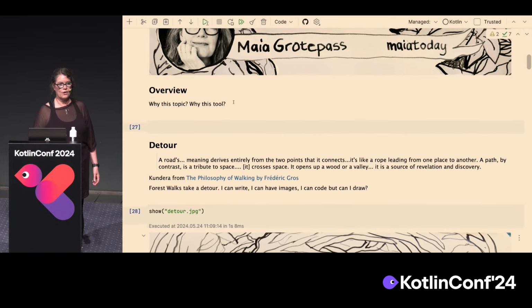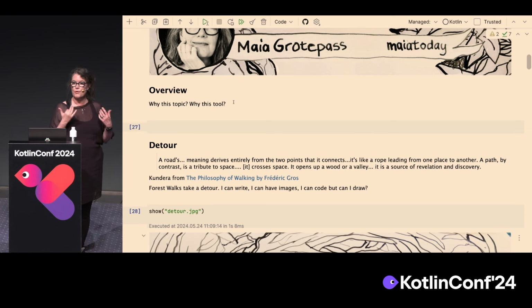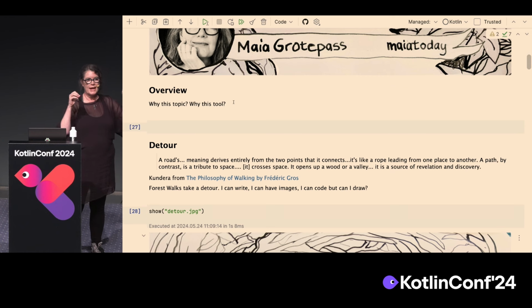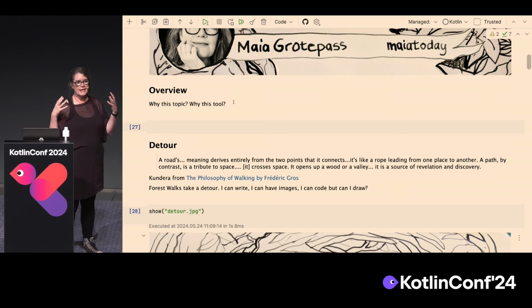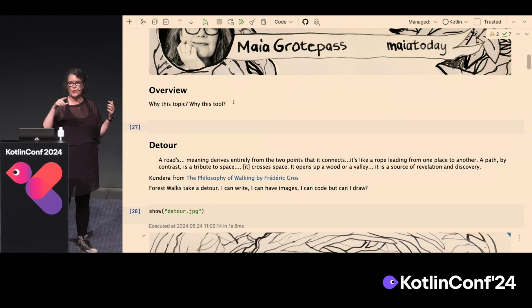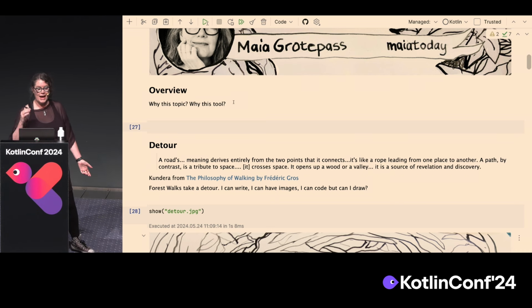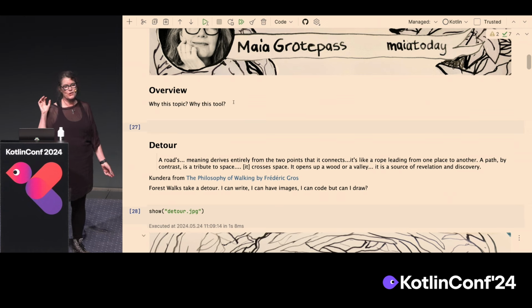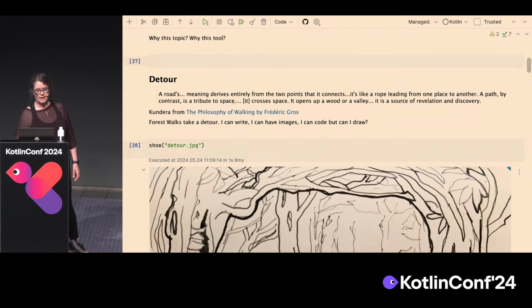Now, what's the definition of a road, and what's the definition of a path? A road is when you connect from A to B, and the sole purpose of a road is to connect A to B. A path is highlighting the space that you pass through. So this talk is going to be more like a path and less like a road, because it's a walk after all. And because it's a walk and because it's a path, we're going to take our first detour.